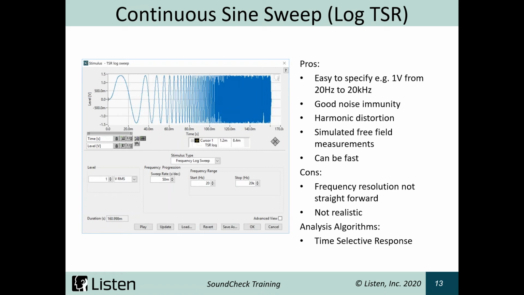We're also able to get harmonic distortion. We're playing sine waves, we can filter out the harmonics, get back what the harmonic distortion is. This is also the only stimulus that will work to get us simulated free field measurements. It can also be quite fast.